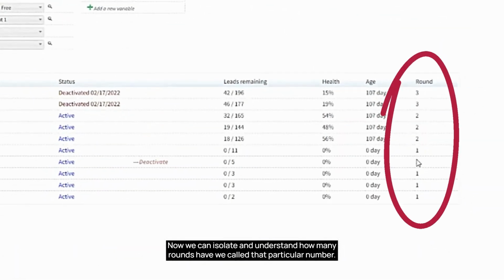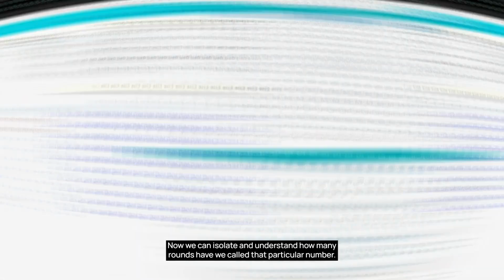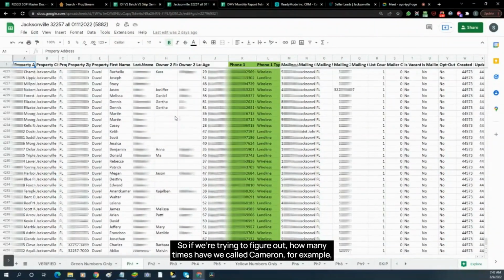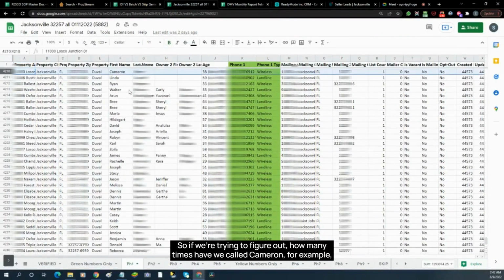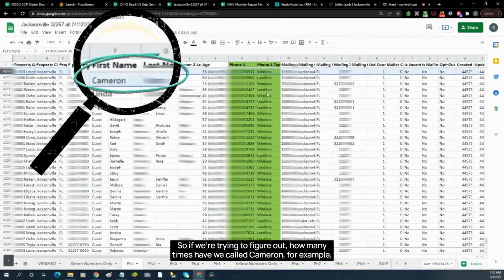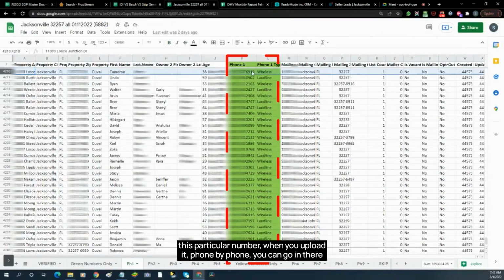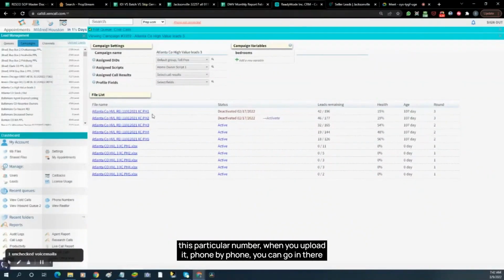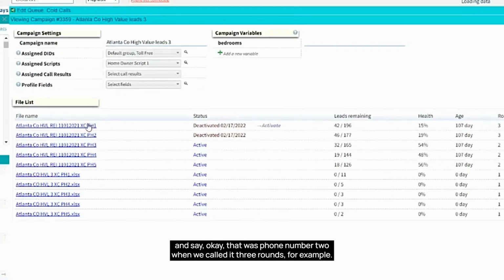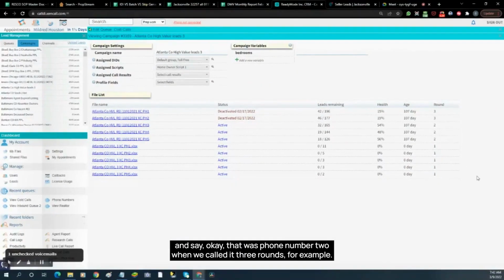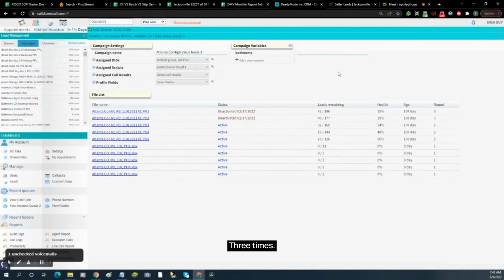Now we can isolate and understand how many rounds we've called that particular number. So if we're trying to figure out how many times we've called Cameron, for example, this particular number, when you upload it phone by phone, you can go in there and say, okay, that was phone number 2, and we've called it 3 rounds, for example. So we know that we've attempted to reach that individual at least 3 times.